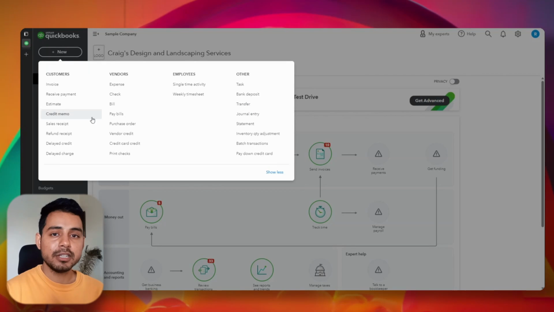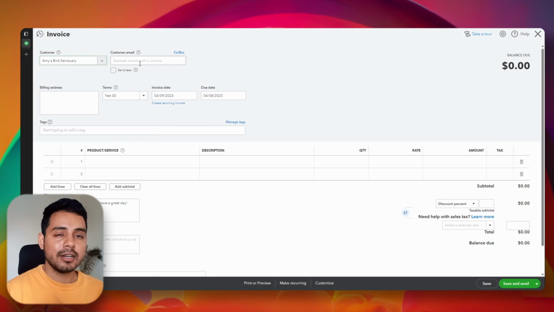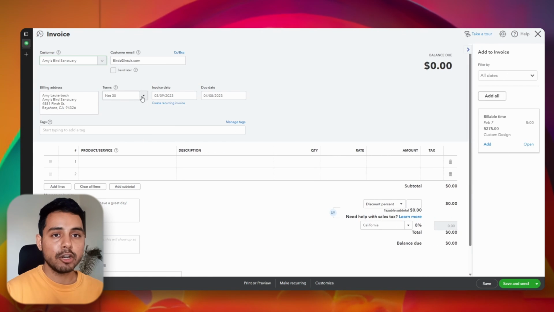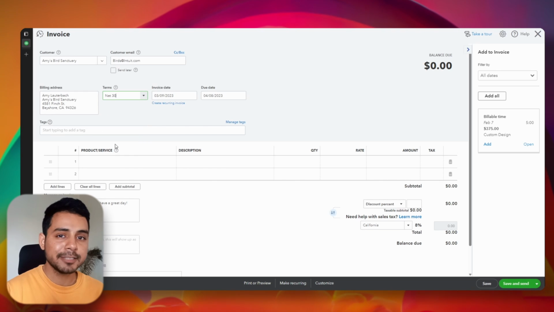Creating an invoice is similar. You go to the new menu and select invoice from the customer section. You can then select the customer. The information will be updated automatically. Now here's a difference that you need to know. The terms section defines the number of days in which the customer has to make the payment to your business. So net 10 means that the customer has to make the payment in 10 days, and net 30 means that the customer has to make the payment in 30 days.